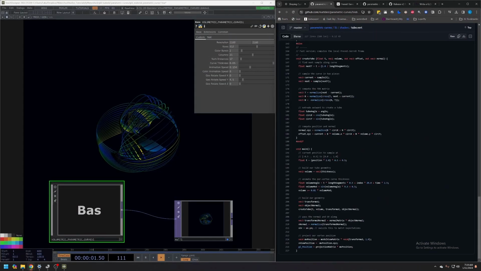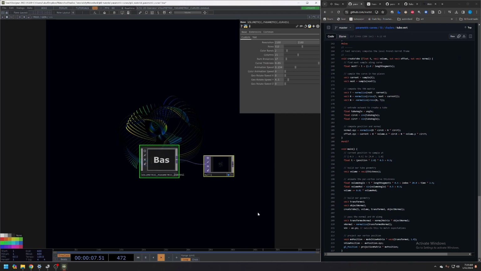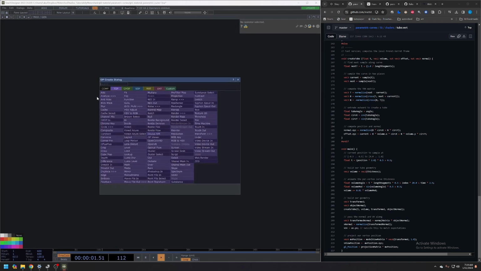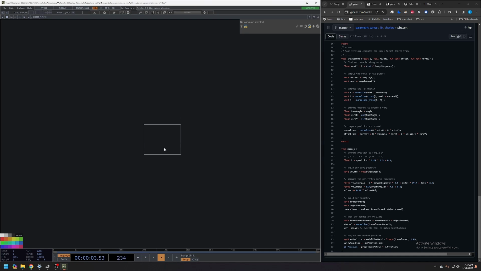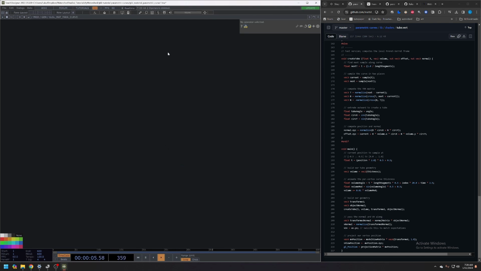To do that, I'm going to try and keep this all in the frame if I can. And now I am just going to fully delete this. So I'll give ourselves a base, and we'll call this GLSL Mat Parametric Curve. Just like that.